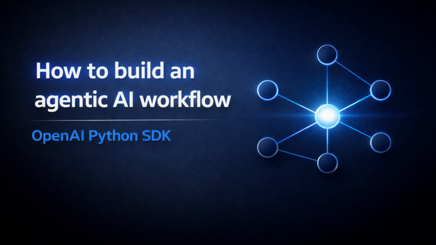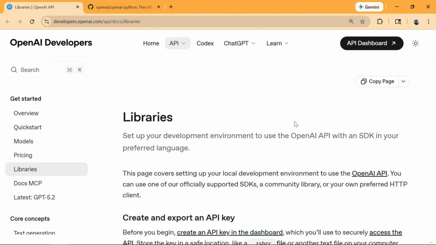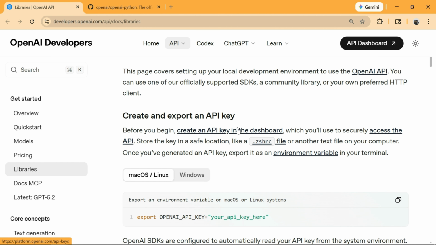In this video, we will be learning all about OpenAI's Python SDK, and we will be learning how to use it to call large language models and build a very simple agentic workflow. So quickly, I want to go over the documentation for the Python SDK. I have a link to this in the description, so feel free to check it out.